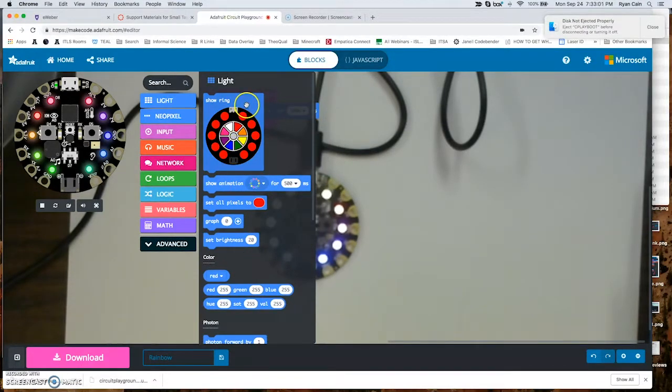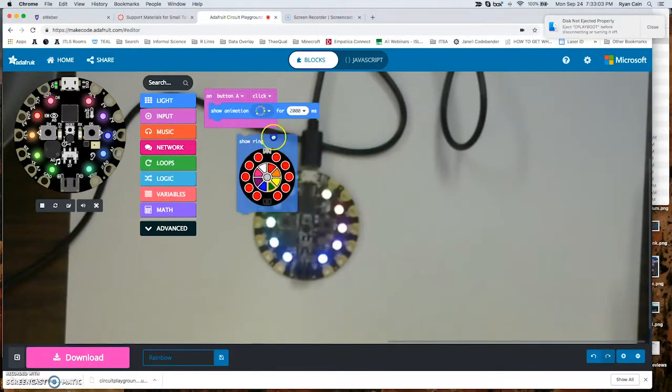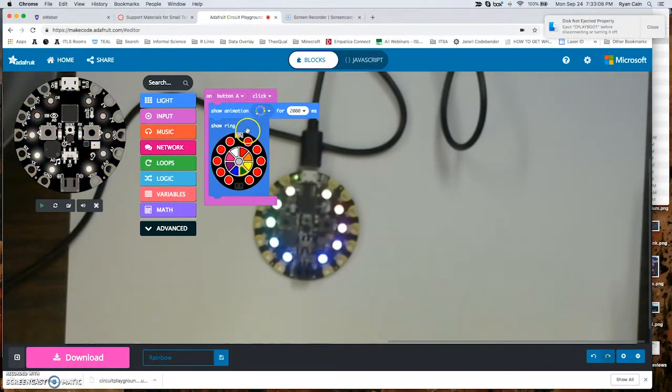So I'm going to take this block, show ring. This lets me pick the colors. If I just leave it the way it is, it should change everything red when it's done. So over here on the simulator, animation, 2 seconds, and then everything goes red. But I actually want them to turn off. So I'm going to click this center color, this gray. This means that the lights are off. Okay, and now if I run it, the animation will run, and then it goes off.